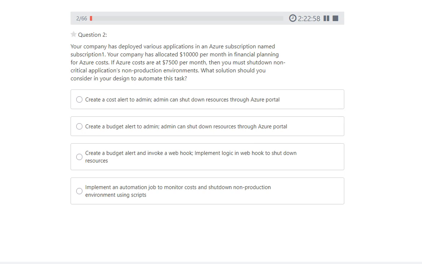Next question. Your company has deployed various applications in an Azure subscription named Subscription 1. Your company has allocated around $10,000 per month in financial planning for Azure cost. If Azure costs are $7,500 per month, then you must shut down the non-critical applications in the non-production environment. What should you do? Here we are talking about reducing the cost, and we are thinking that we need to create an alert, and when that alert is triggered, we will stop the services which are not required, to save the cost.